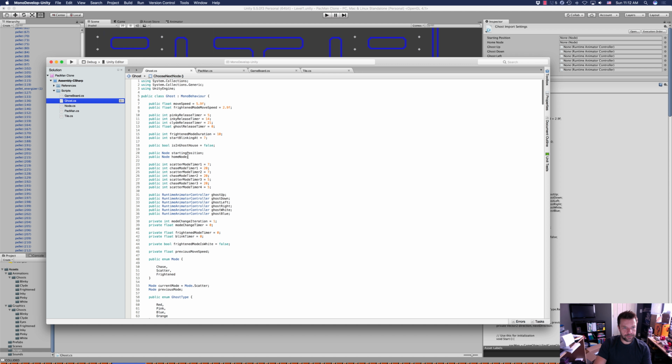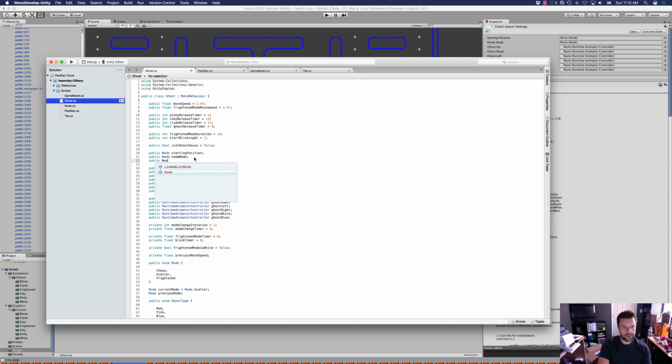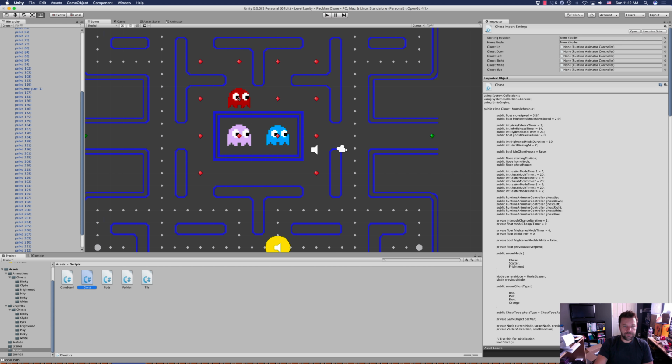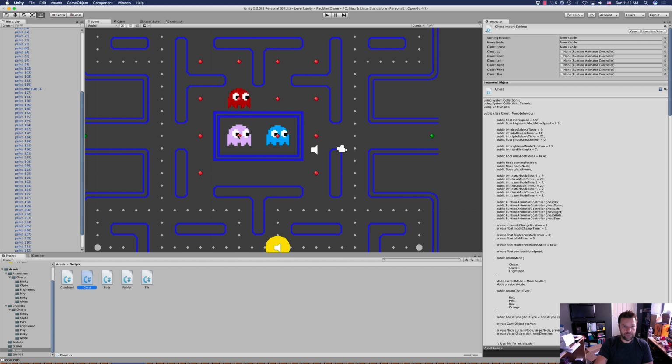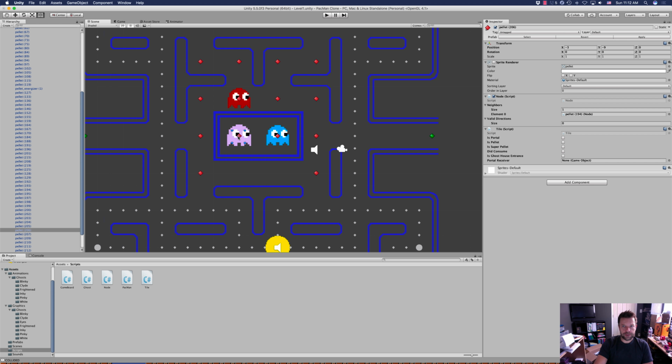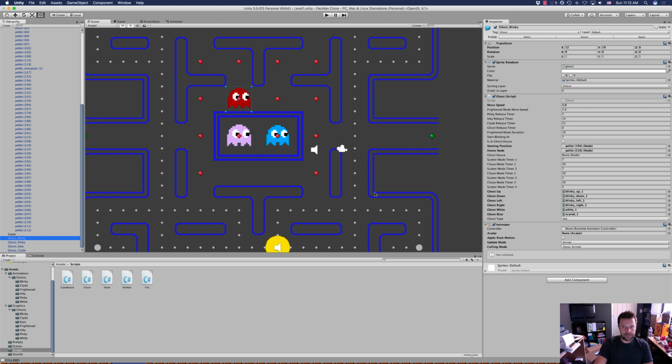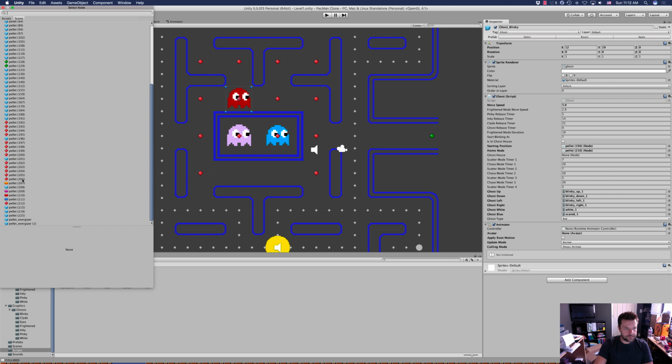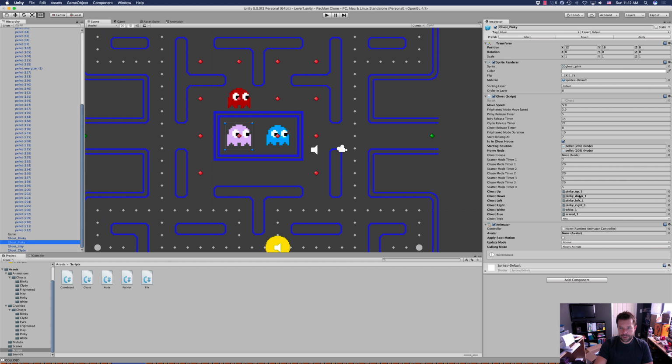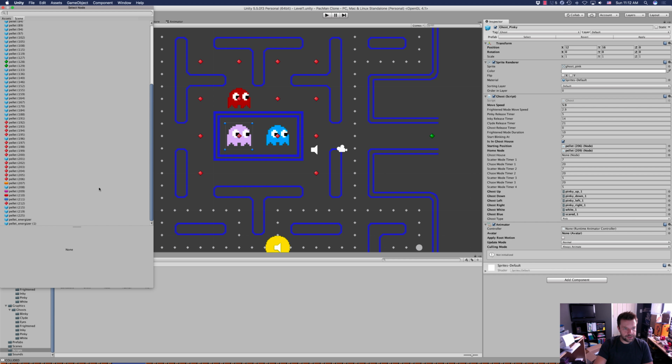So at the very top here where the variables are, we've got starting position and home node. We're going to create a public node, and we're going to call this ghost house. And back in Unity, you'll see we've got Blinky and Pinky will be using this node as their ghost house node, which is pellet 206. So let's select Blinky, and you'll see we've got the ghost house property, and we're going to click on this button here, and we're going to select pellet 206. And the same thing for Pinky, pellet 206.